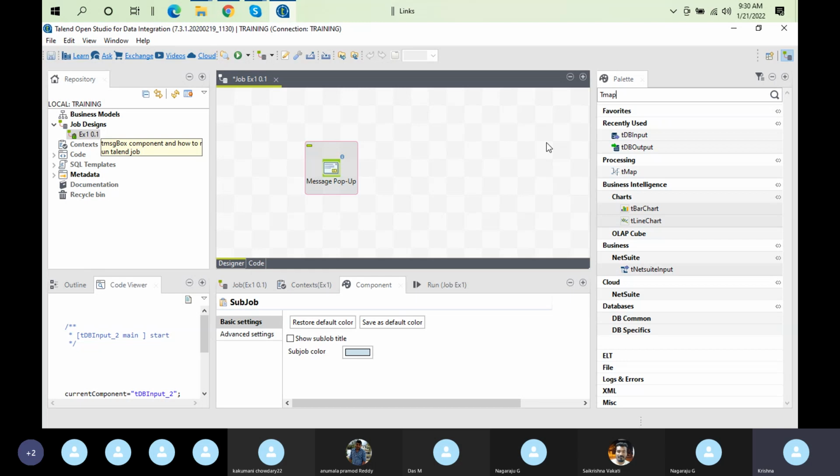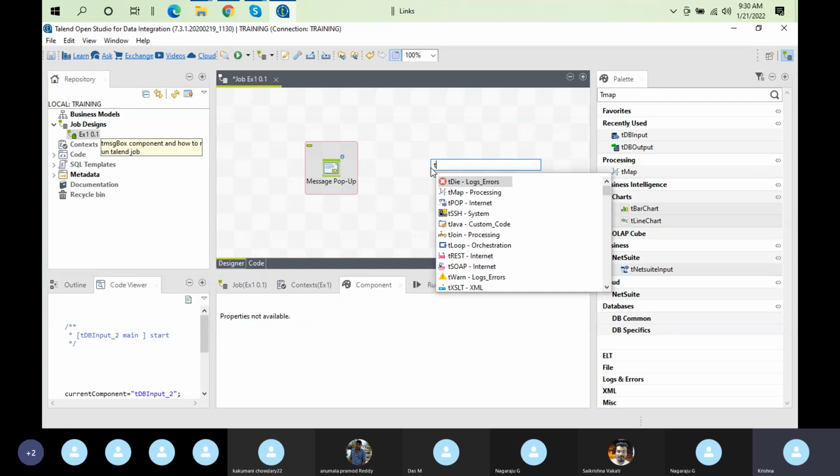So that is required. If you have that mapping information, then you start developing the job, right? Then you have to take the processing components. Now you see, I have taken an input component.